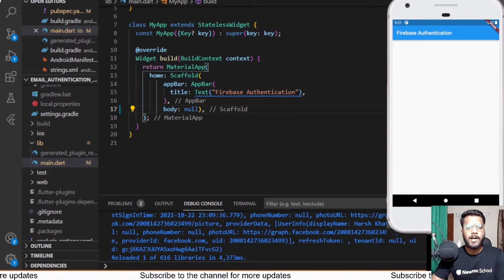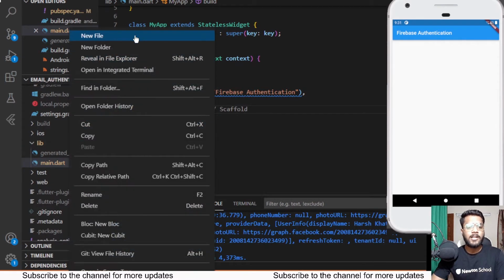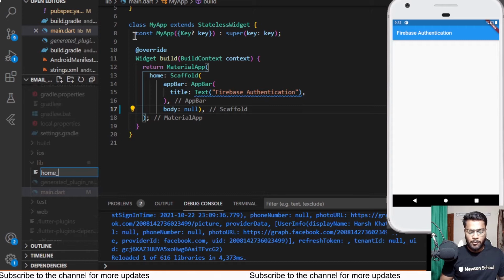Now moving towards the next part, inside this main.dart file, we first need to create a home page where we'll have the buttons through which we'll be navigating to each of the screens for the authentication purpose. So I'll be creating a new file with the name home_page.dart.